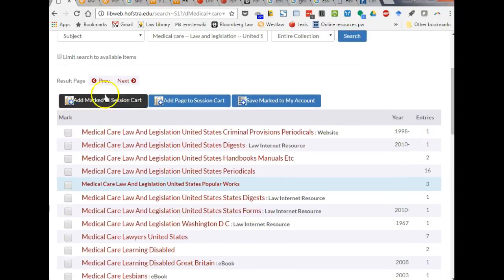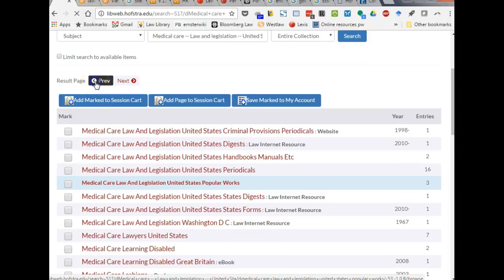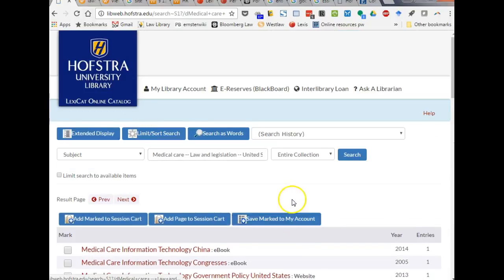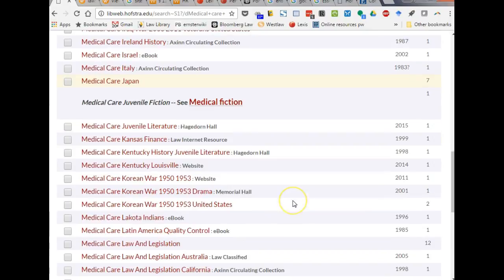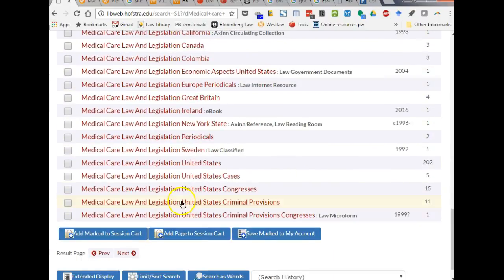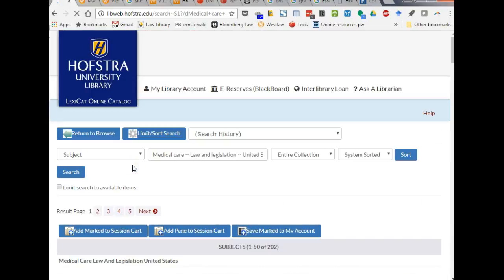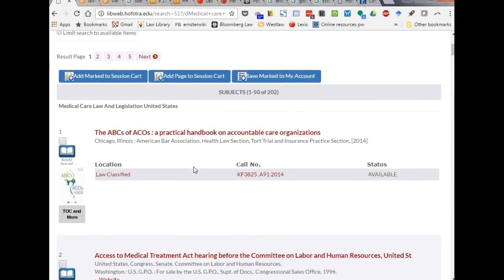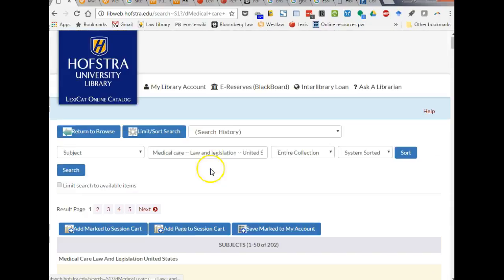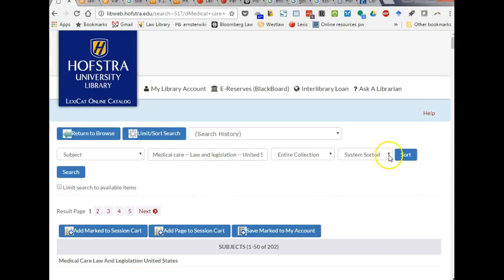I might go to the previous page to see if there's anything listed. This is just an alphabetical list of subject headings, so if there's anything earlier in the alphabet. So here's a more general one. It's not popular works. It's just medical care, law, and legislation. And I might just scroll through, or I always like to look for how things are sorted. I might sort it by reverse year to see something more recent.